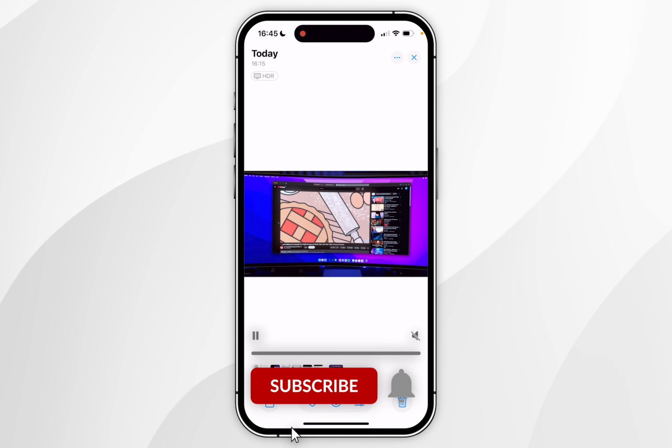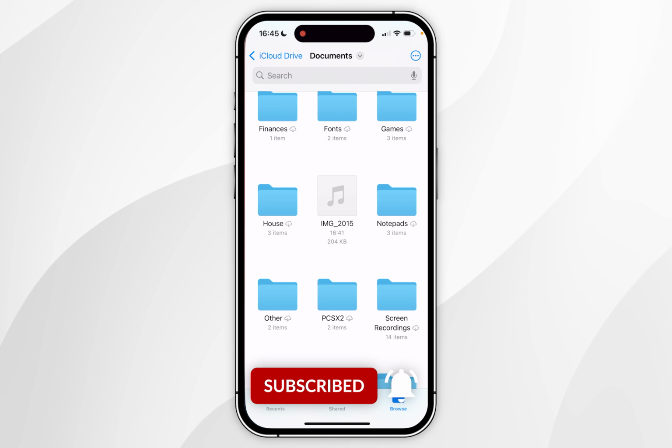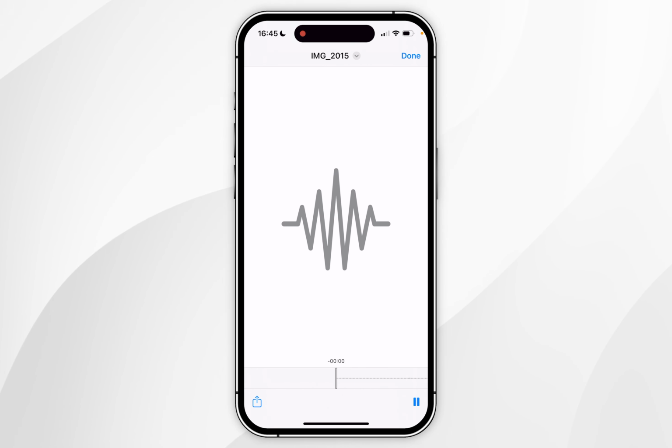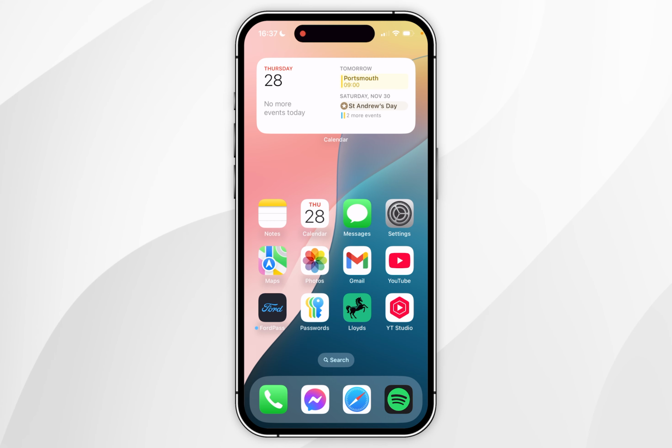In today's video, I'm going to show you how to convert any video file to an audio file on your iPhone without downloading any software. The first thing you need to do is to build a shortcut so we can convert the video to audio with one tap of a button.